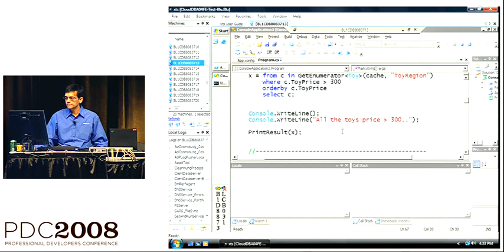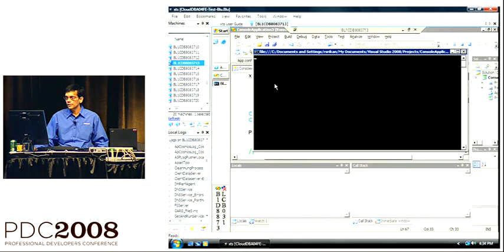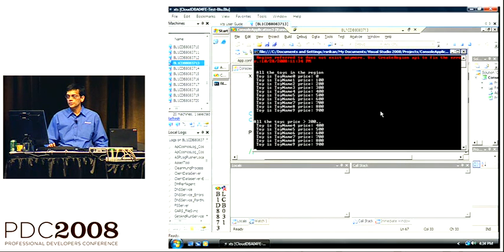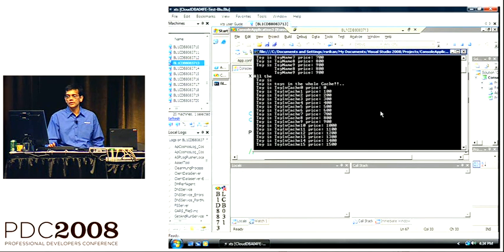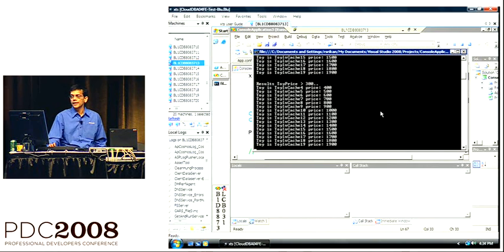Just quickly run it. It's running here. First, it's trying to connect to the cache. It'll insert all the objects. And as you can see, first it picked up all the toys in the region. That was the first LINQ query that we did. And now it's selecting all the toys with price greater than 300. So this is still going to that specific region and getting it. Then this next enumerator is getting all the toys in the whole cache. This is like 2,000 of those entries. And then the final result is just the toys greater than 300.